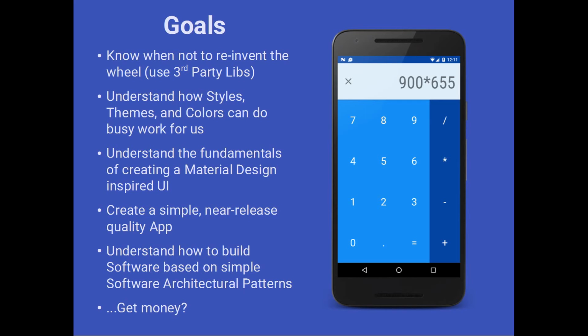Creating a simple near-release quality app. That is the main goal, I would say, for those of you out there who are beginners and you don't have a full application created, I want you to be able to have something and be able to say, hey, I made this full app, and be able to stick it on your phone and show your friends and stuff like that. And how to understand how to build software based on simple software architectural patterns. Again, I will talk about what that is later on. So that's pretty much it for the topics and goals.